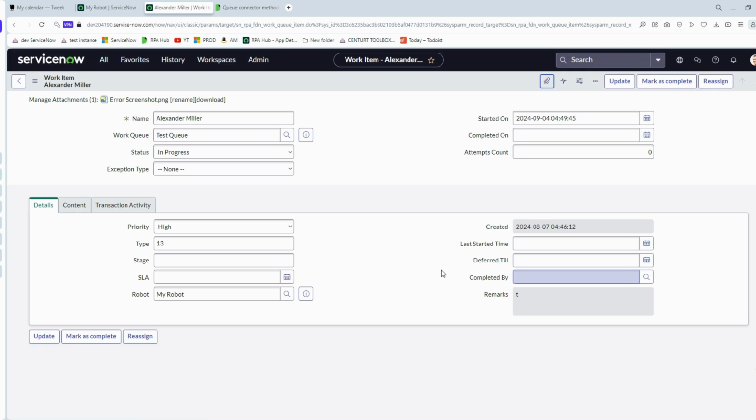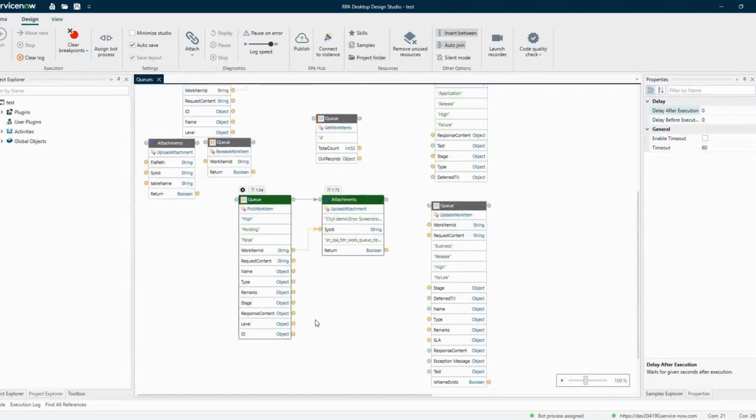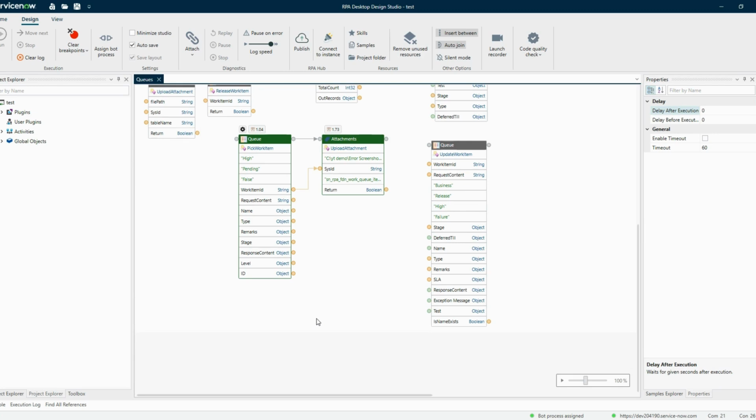This is just a simple example to upload attachment to the queue, and this can be really useful when you are working with real-time scenarios where you want to track status for each work item along with the exception message and exception screenshot.